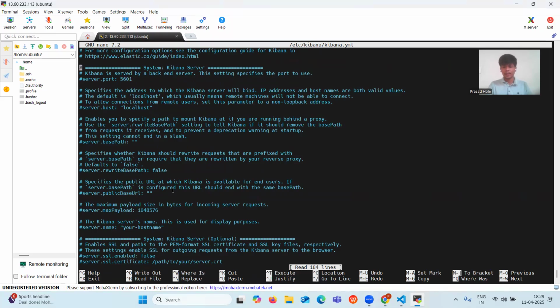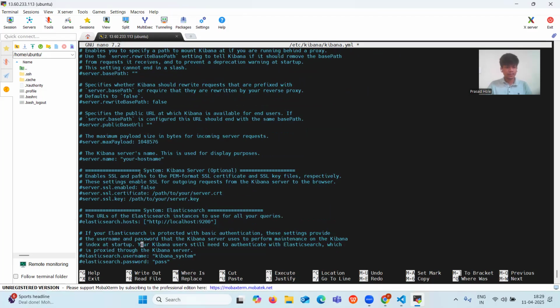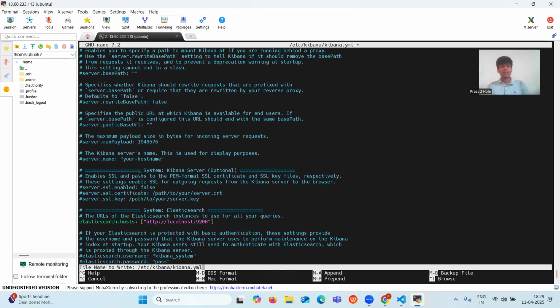So here, inside the Kibana server, uncomment the server port and also uncomment server.host and change it from localhost to 0.0.0.0 to bind it to all available IP addresses. And also scroll down and uncomment the Elasticsearch.host to connect it to Elasticsearch. Now let's save the configuration.